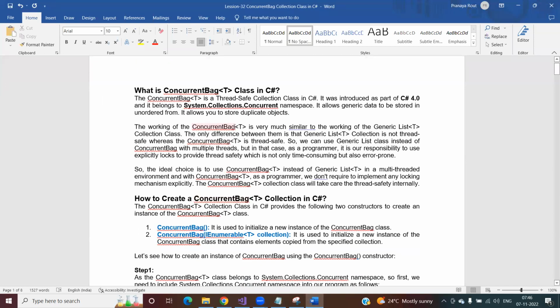And the working of a ConcurrentBag is very much similar to the working of a generic List<T> collection. So basically this ConcurrentBag is very much similar to List<T>. Then what is the difference between them? The difference is that this collection class List<T> is not thread safe, whereas ConcurrentBag<T> is going to be thread safe.